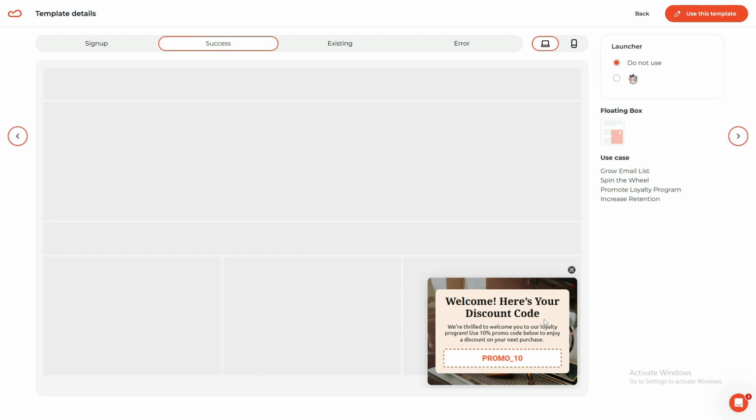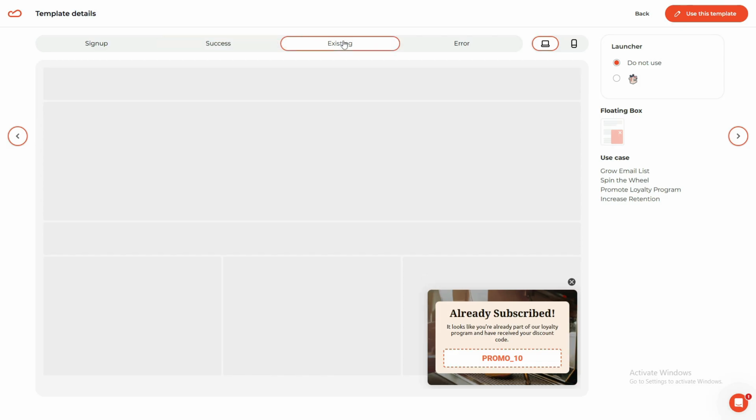Next up, success view. After a user enters their email and spins the wheel, they'll land on the success screen. This is where they see their reward like a discount code along with a confirmation message saying they've won. Then, existing user view. This message appears if someone tries to spin the wheel again using an email that's already been used. It gently reminds them that they've already played and redisplays their original prize.